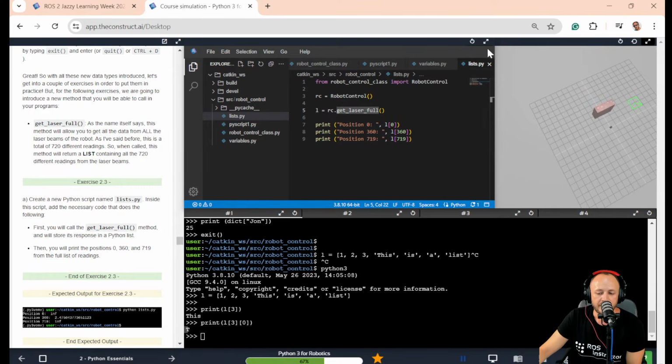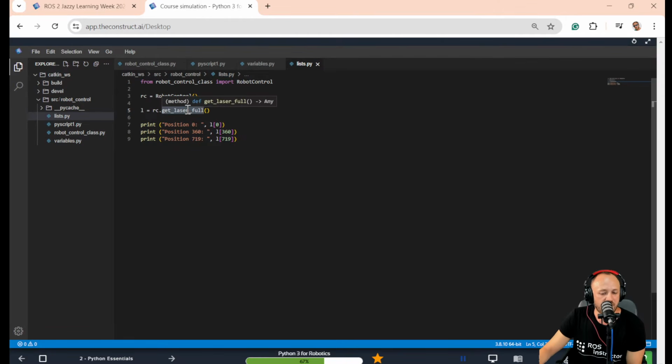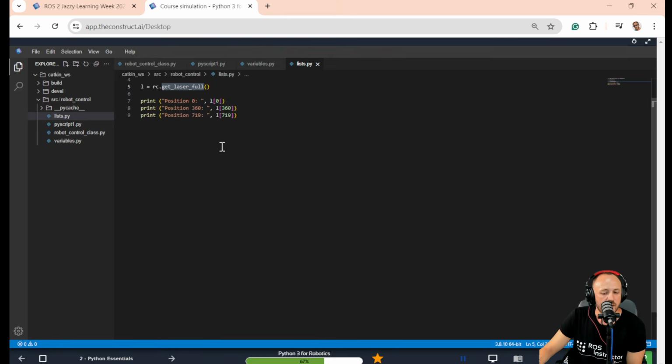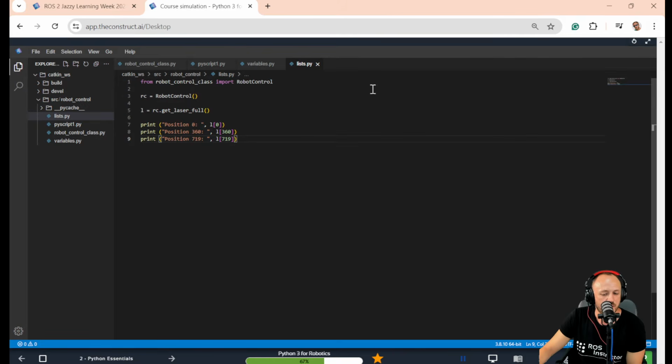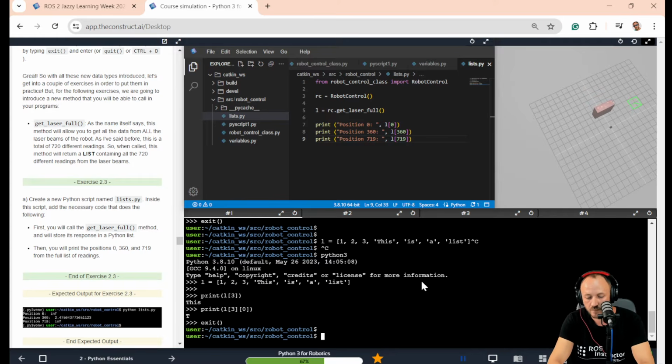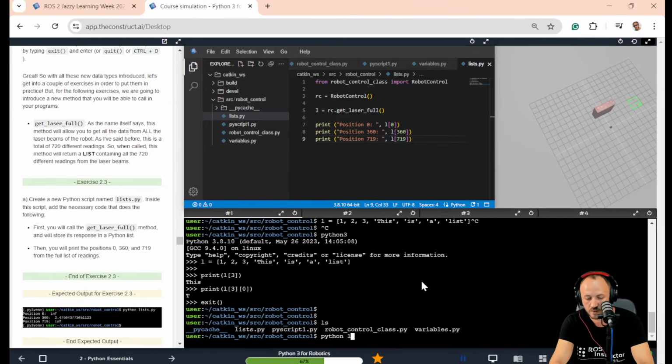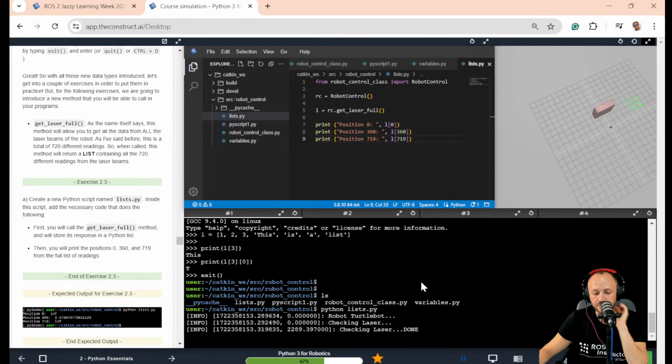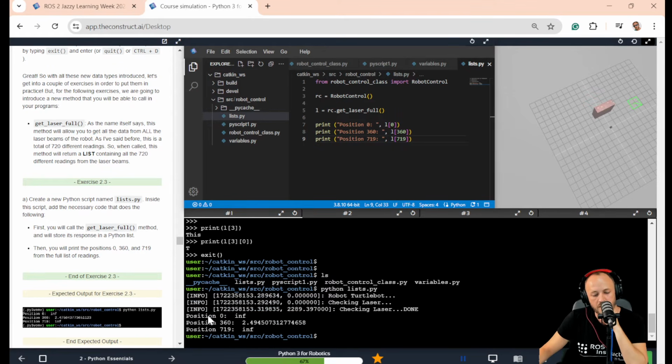We are calling this getLaserFull, and we are storing this into a variable L. So this variable L is going to become a list. Therefore, we can access any of the readings by accessing one of the items of this list, like this. So let's execute this code. Here, python lists.py.